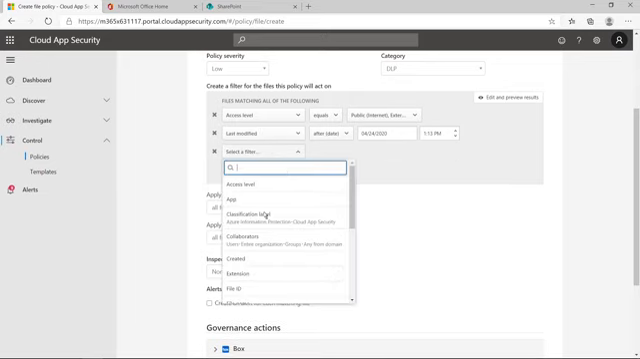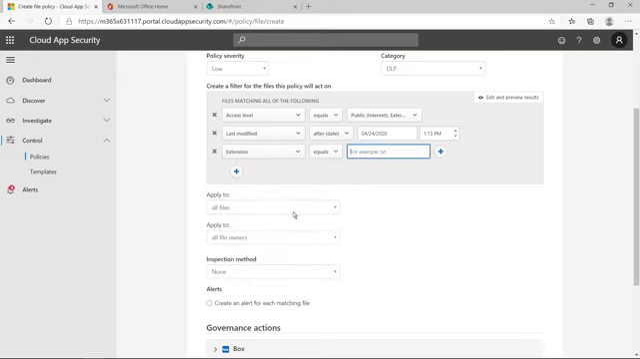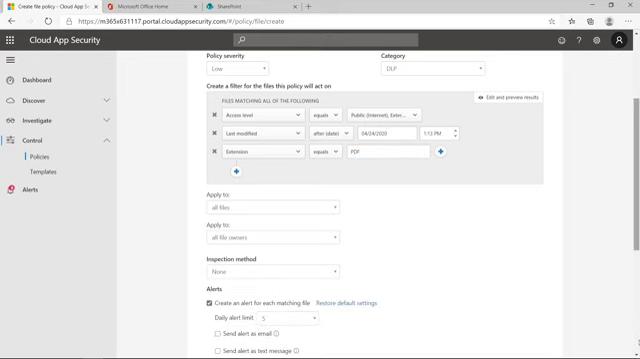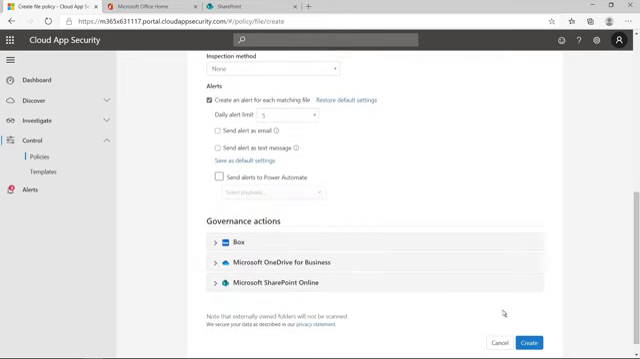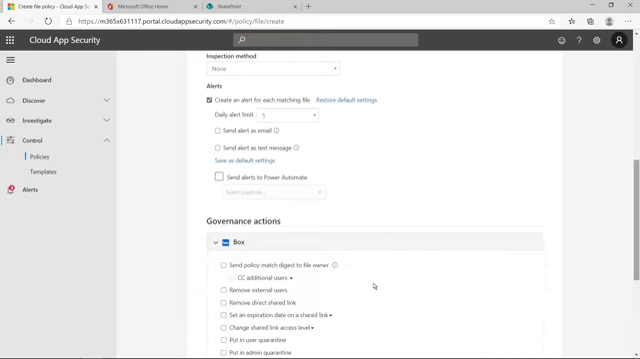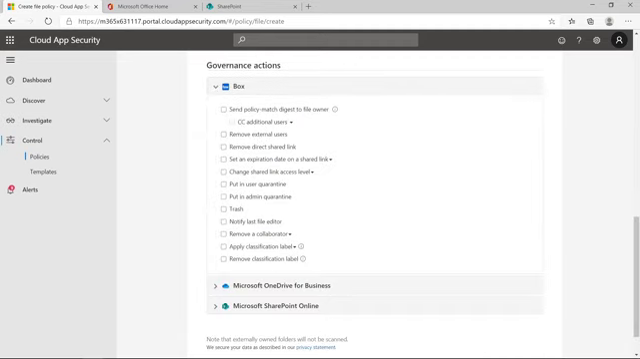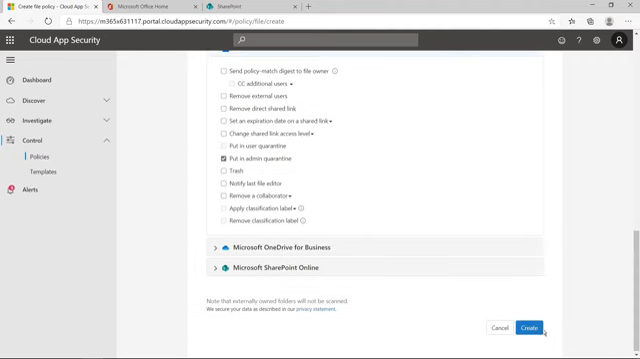Follow the prompts to create the filter. Next, select the checkbox to create an alert for each matching file, and then scroll down the page. Under Governance Actions, select Box, and then scroll down the page to select the action you want to take. The Admin Quarantine option enables you to protect your files in the cloud and remediate problems, as well as prevent future leaks from occurring. Select Put in Admin Quarantine. Next, scroll down the page and create the policy.